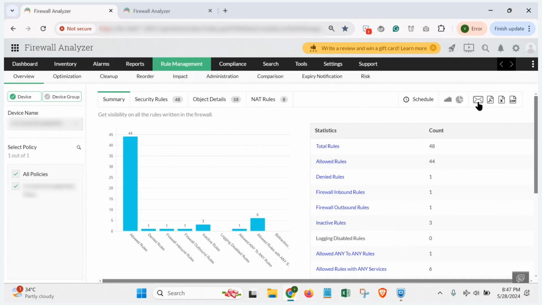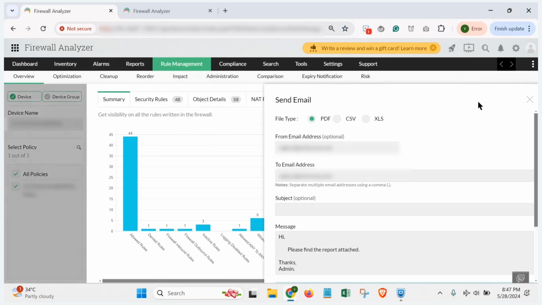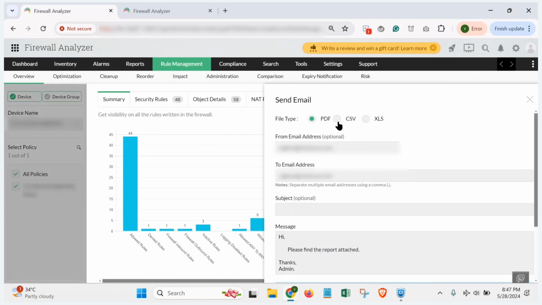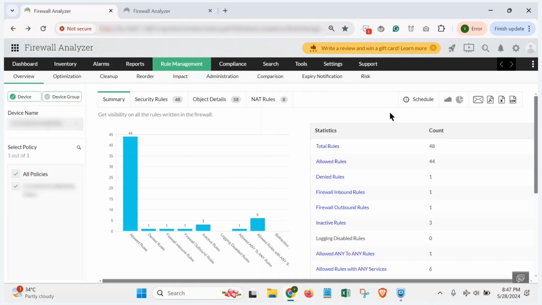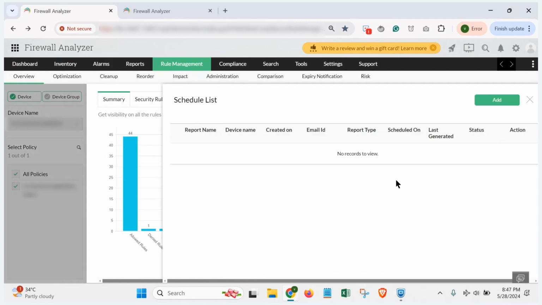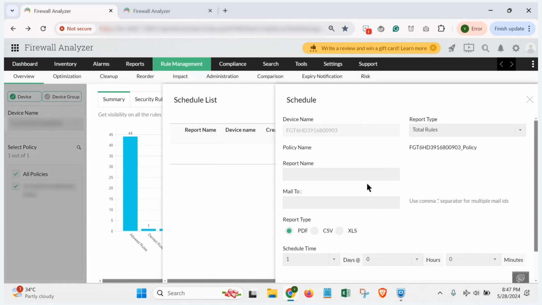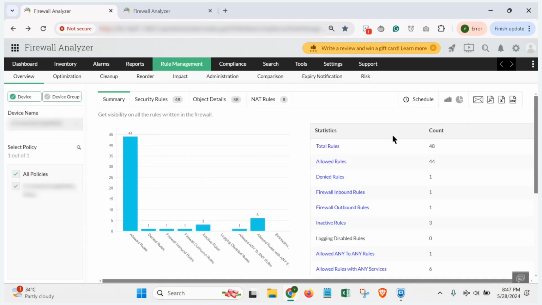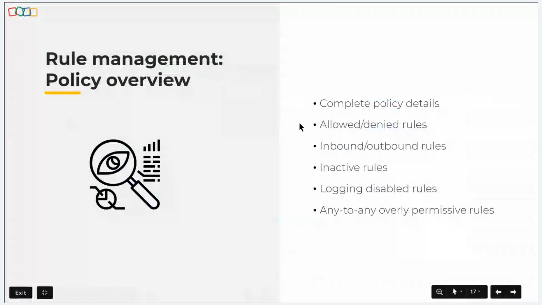And in case you want to have it sent to you on an email, you can click on the email icon, enter the email address, subject, message, and hit send. You have multiple formats in which you can receive this particular email. However, if you want to have this sent to you on a repetitive basis, simply hit add, fill in the email address, schedule the repetitive time frame, and hit save, and you will get this report sent out to you on a repetitive basis. All right, so going back to the deck.